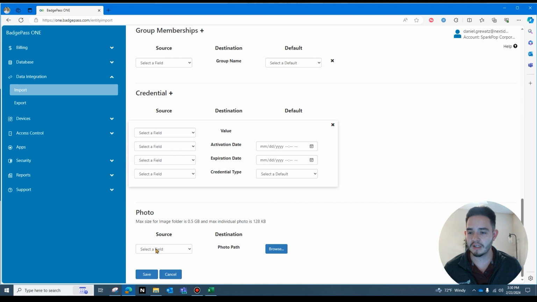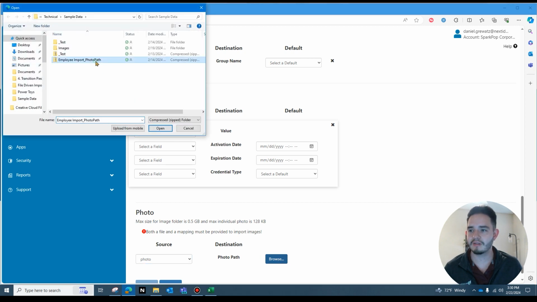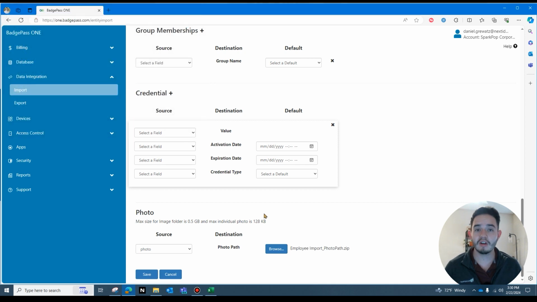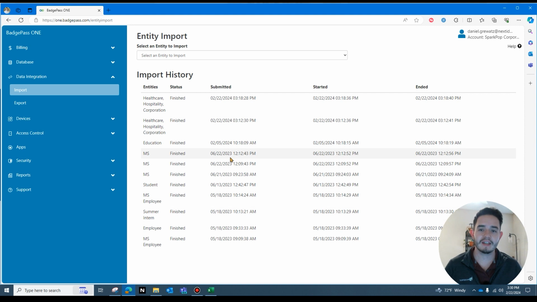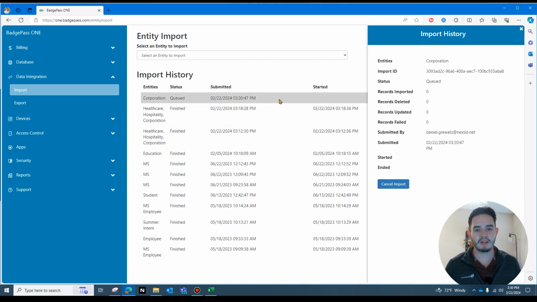But as we continue here, make sure you map it to the correct field in your CSV. So we're going to select photo, and then we're also going to select that zip file that we looked at previously. Once you hit open, it's going to know how to map it from here. So now I can go ahead and select save. And once I do that, you can actually start seeing that import being submitted, when it started, when it ended, and you can start looking at some of that information over here.